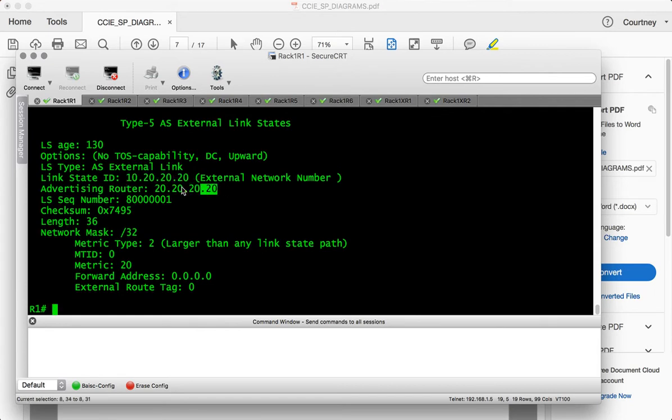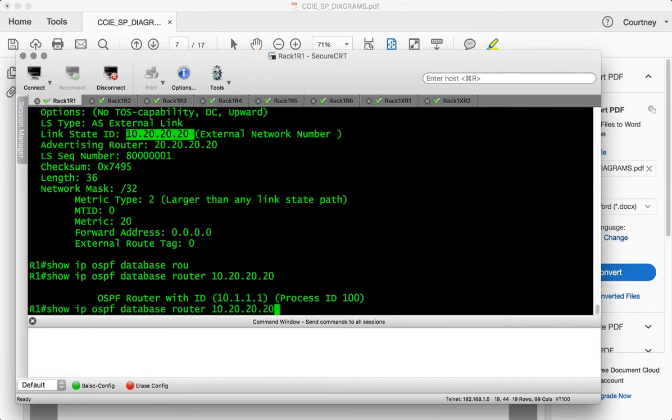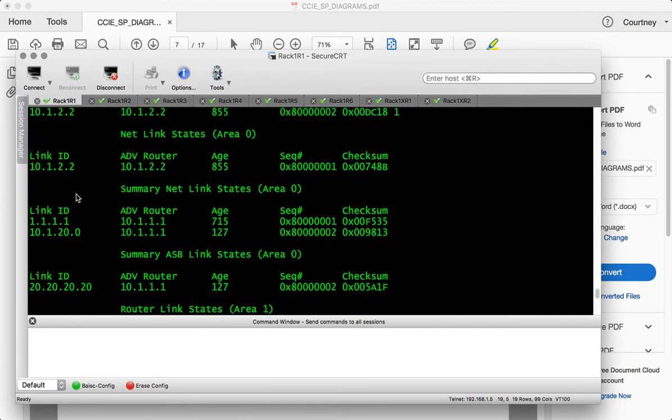The advertising router is router 20's router ID. And then when it goes and does the route recursion process to actually verify where it's at, it's going to say that's 0. Oh, because here, if we look at this guy's router link state, we should see as a part of its connected interfaces. OSPF database. Actually, we need to look at the router ID.